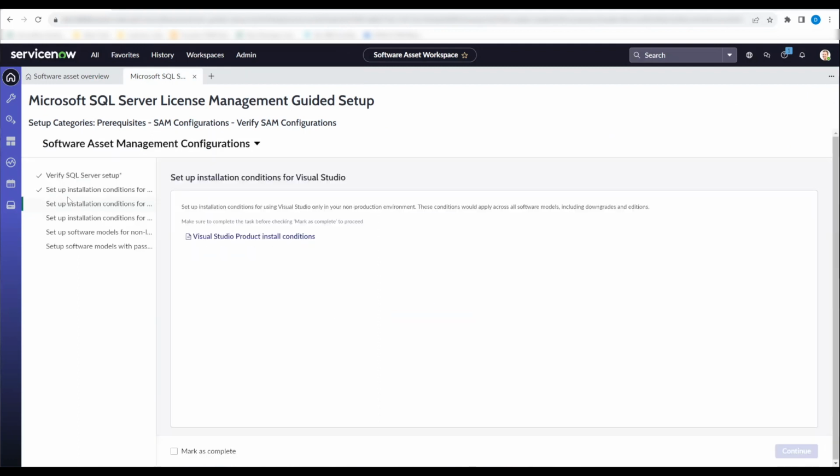Click continue. And then the next step, we're going to step through the different components of the SQL Server suite. And that in this case is Visual Studio, product install conditions, launch Microsoft SQL development, install condition setup. So we're going to set up install conditions for SQL Server Developer Edition, which typically is not licensed, SQL Server Express Edition, which would be licensed most commonly with an application that leverages SQL Server Express, and then SQL Server Disaster Recovery. So all of these are steps that you need to work through as you install and set up your environment for Microsoft SQL Server.